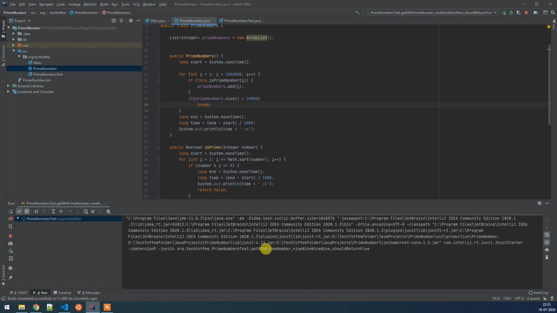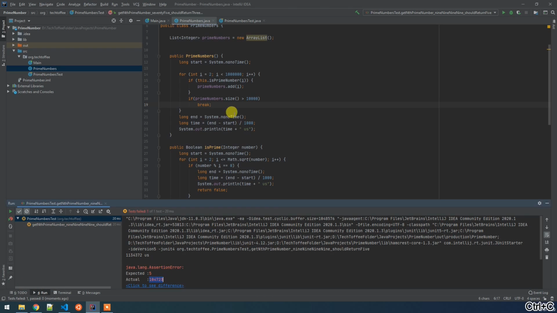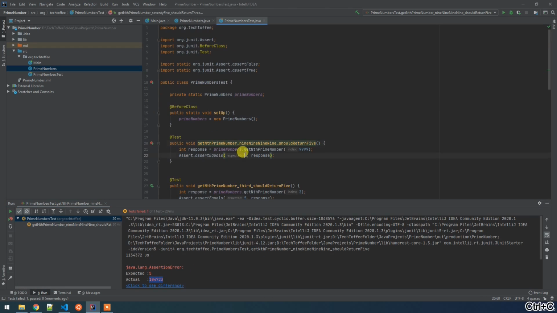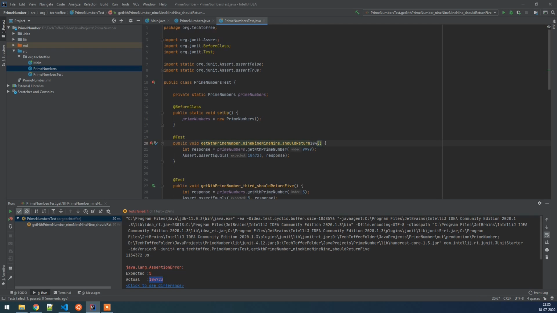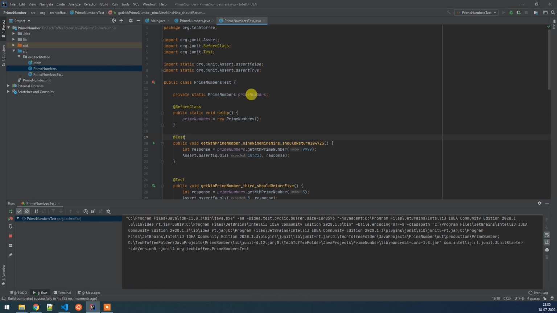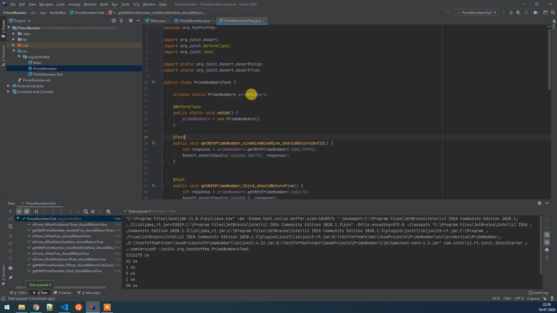So now if we run it, we are able to get the 999th prime number, which is 104723. So we can change our test accordingly since we know that our logic is correct. Now if we run it, we can rename our unit test 104723 and we can run again. And now we can see that all tests have passed.